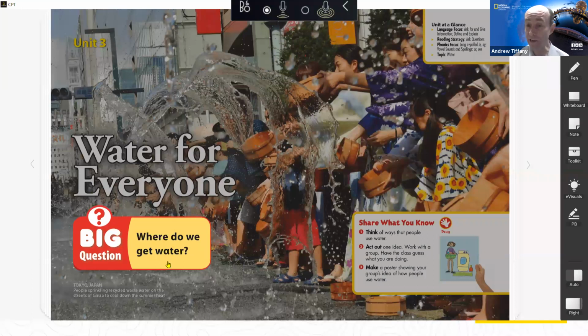Dams, a well, nice. A lake, very cool. So we've got lots of different places. The tap, yes, that's true. The tap or the faucet, right? So we get water from a lot of different places, okay?